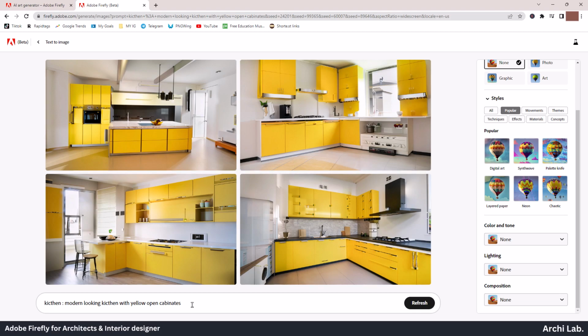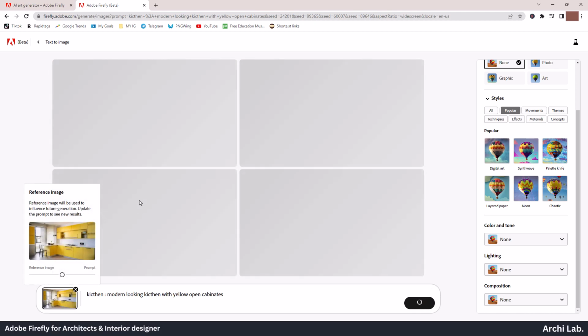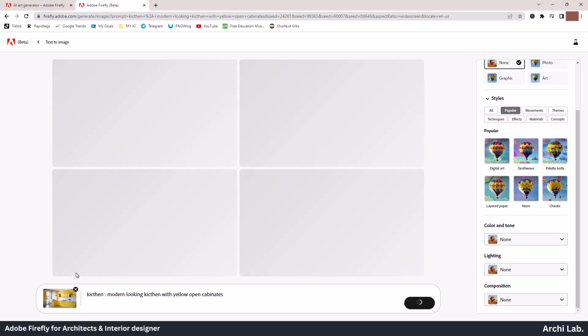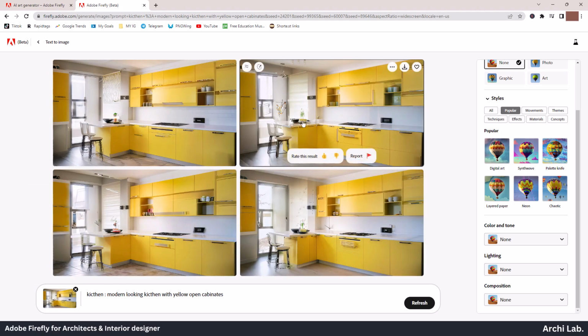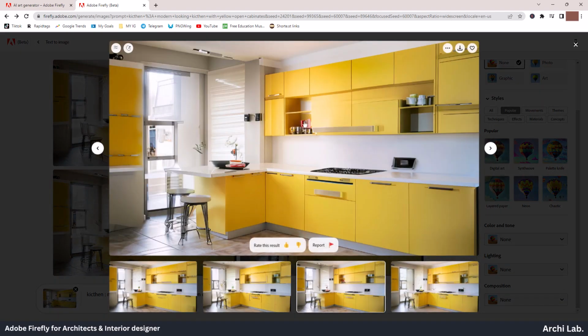Now we have 4 AI generated images based on our prompts. We can directly use these images or use this as a reference to create more variations. Now we have more similar output based on our reference image. You can download these images and use it in your project.